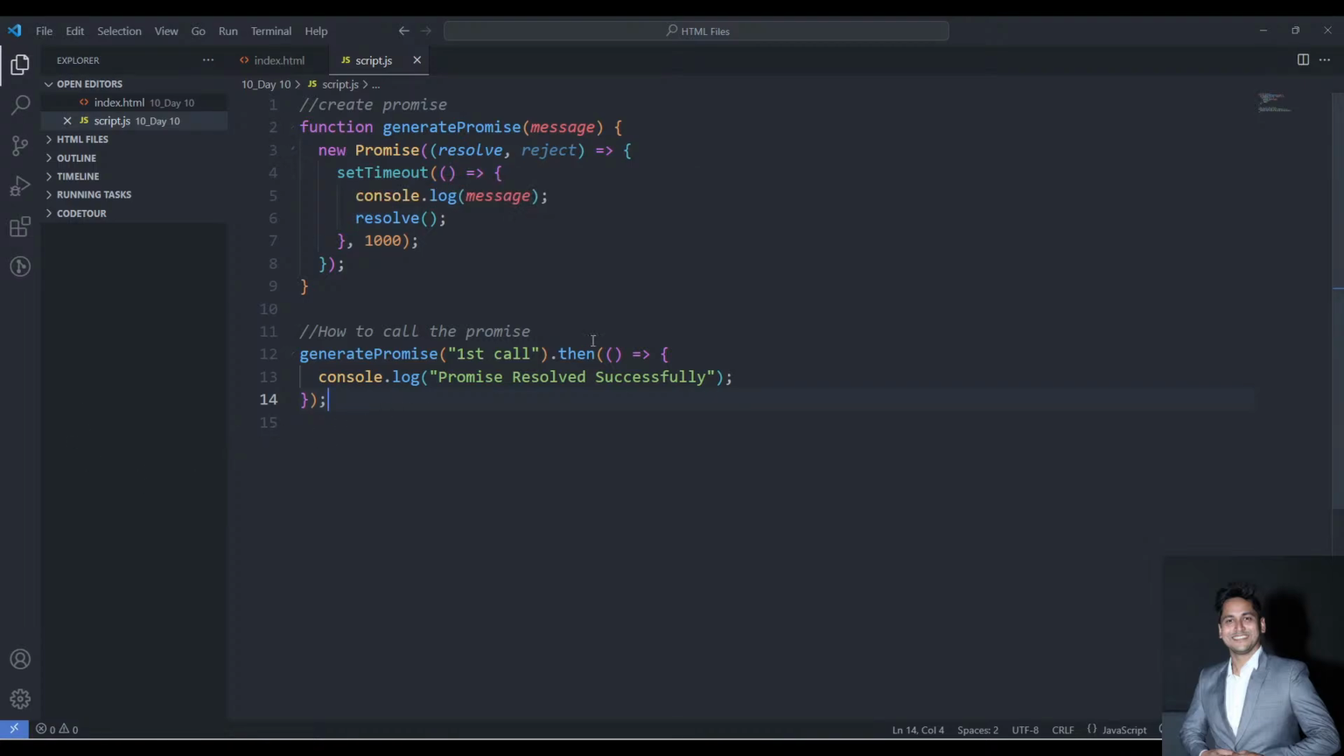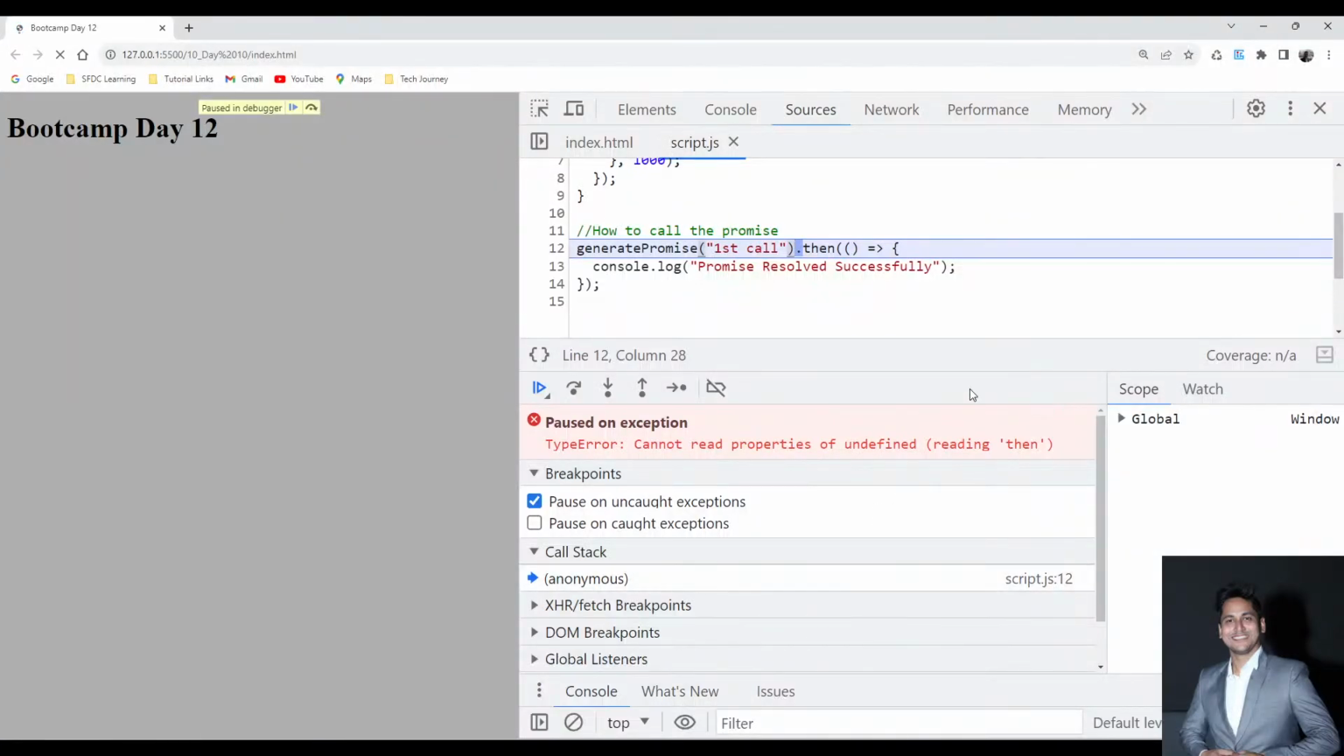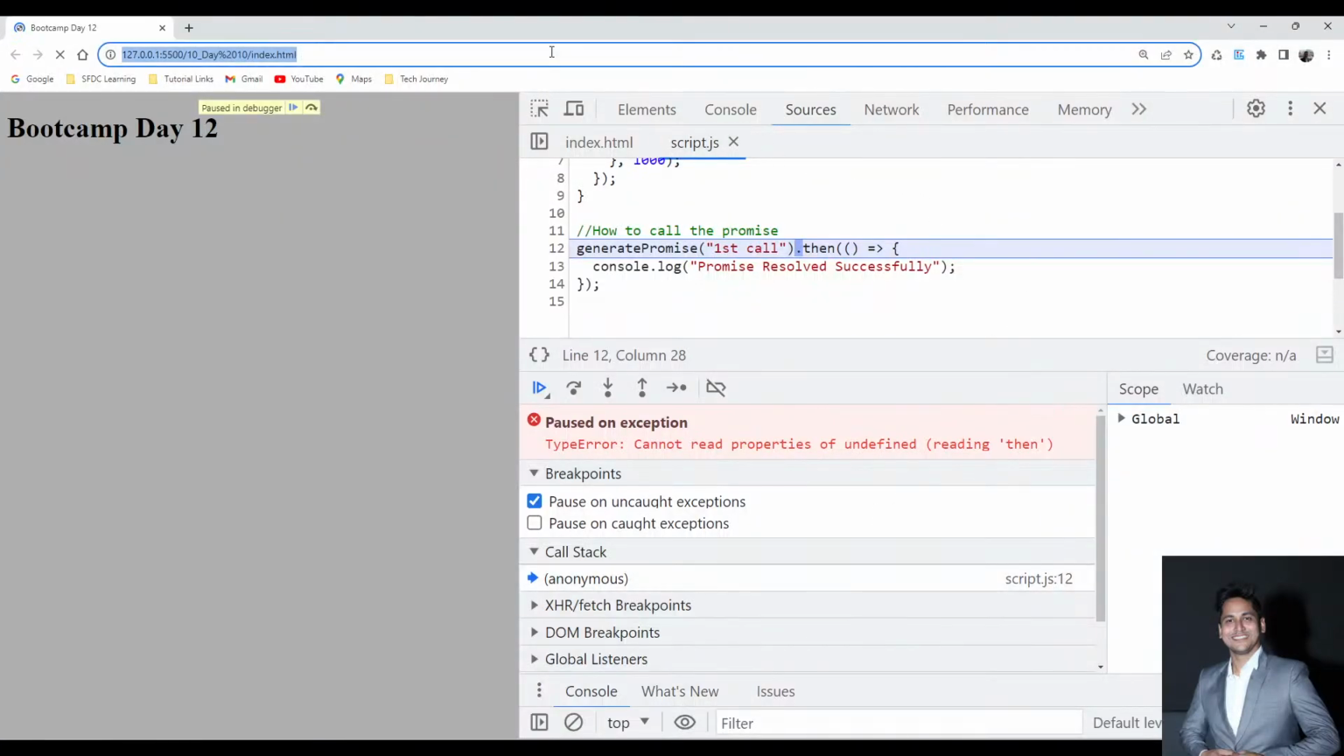In case my promise is rejected, to handle the error part, we have the catch functionality. I will come back to the catch in a while. It is not mandatory that we always write the catch, although whenever we are dealing with Lightning Web Components, it is recommended that we always write the catch whenever we are generating the promise. So let's check this output now. Let me refresh this page.